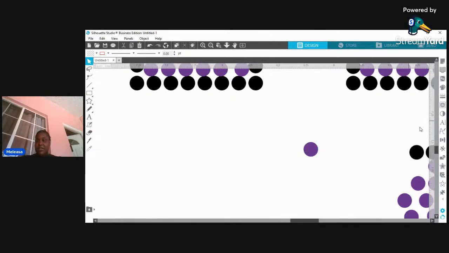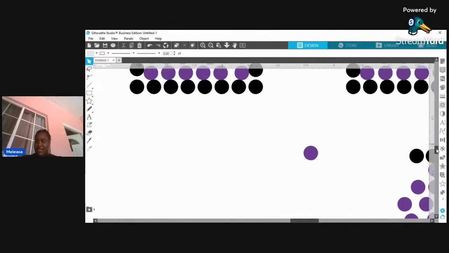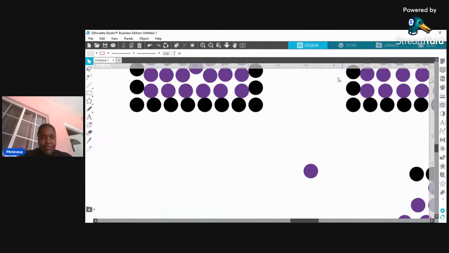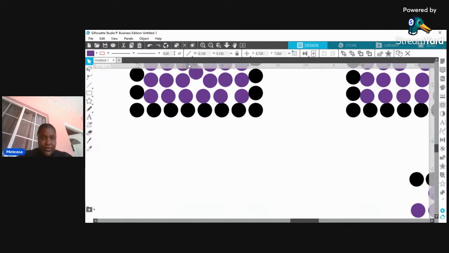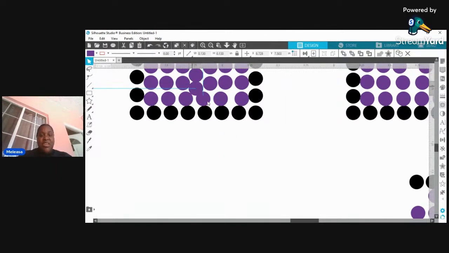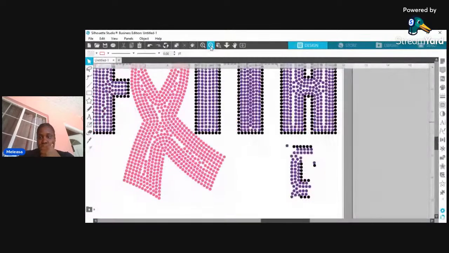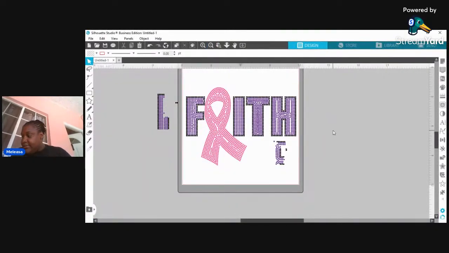Let's see if we could put a stone here. It's gonna be tight, but let's see. Nah, it's gonna be impossible. All right, so this is what it looks like. That's all I did. Okay, so how does it look so far?